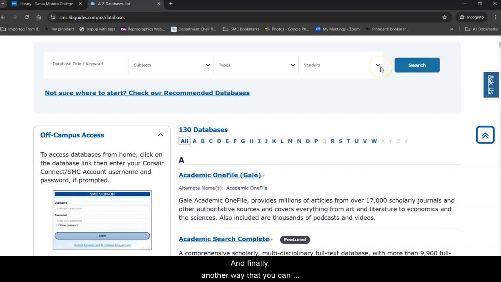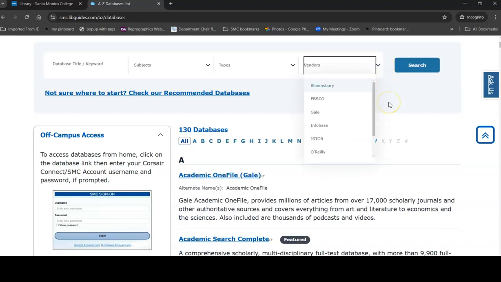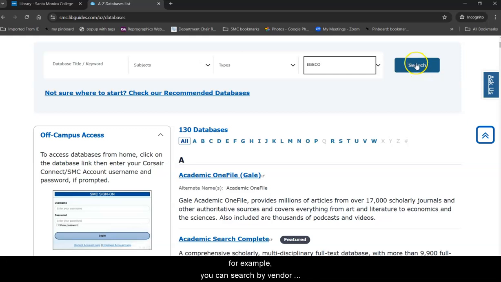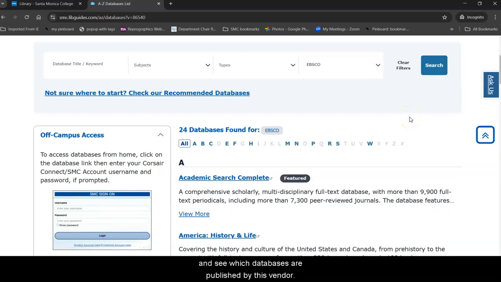And finally, another way that you can search is by vendor. So if your instructor tells you that you need to use a specific publisher of databases, ProQuest databases, Oxford University Press, Gale, or EBSCO, for example, you can search by vendor and see which databases are published by this vendor. Now, a vendor is kind of like Random House publishes books, EBSCO publishes databases. And just like Random House publishes a number of different types of books on all different topics, EBSCO publishes a number of different databases on all different topics.